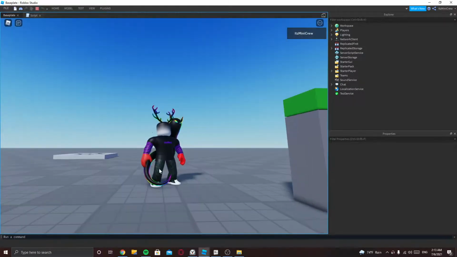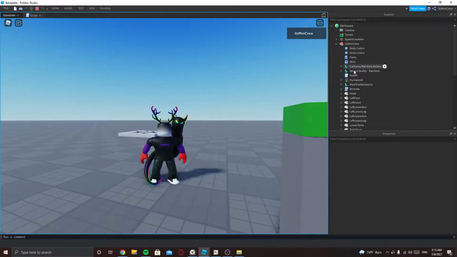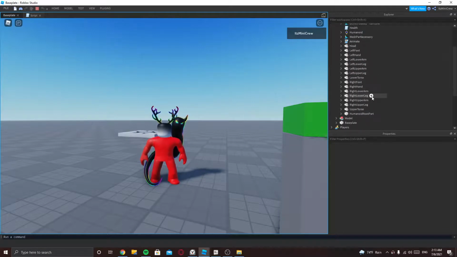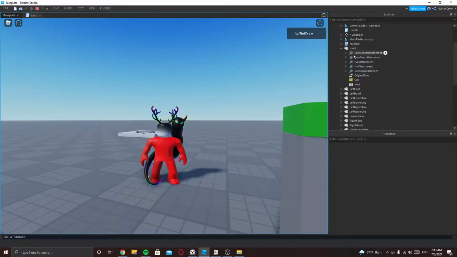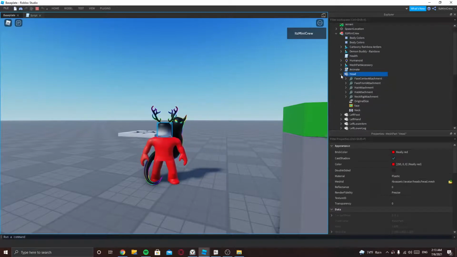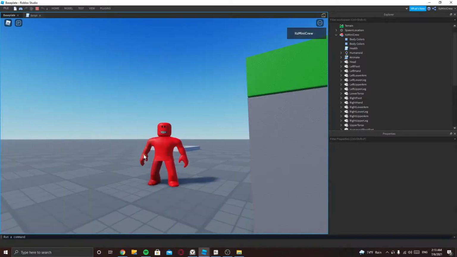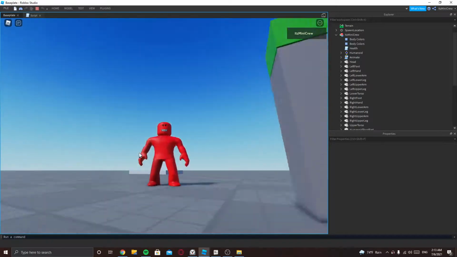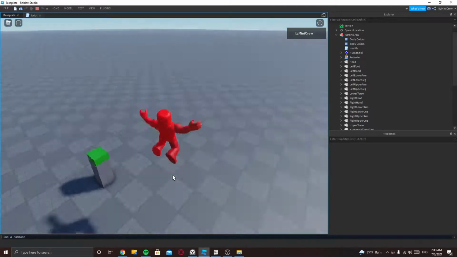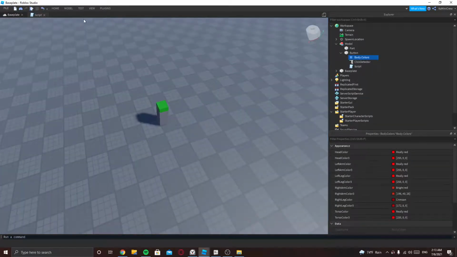Yep, it works. As you can see, my hands turned red. My clothes are pretty much covering everything, so I'll just remove my pants and even the headgear. As you can see, my avatar is red, and that's how you do it with the button. So it's pretty simple.